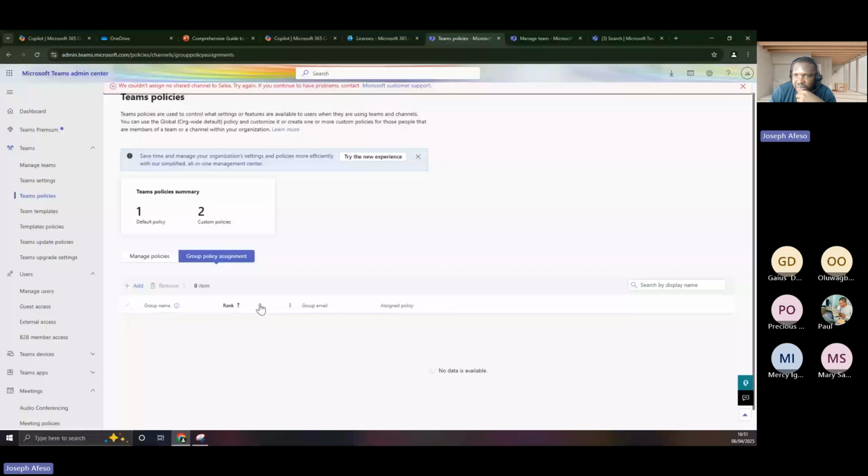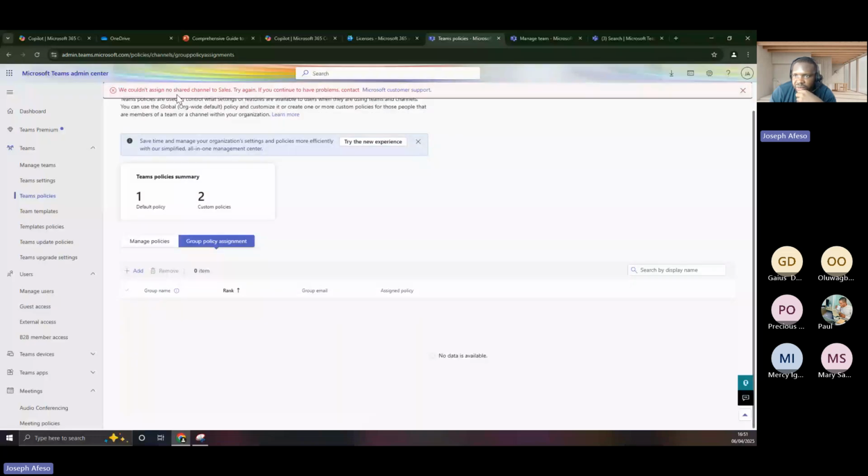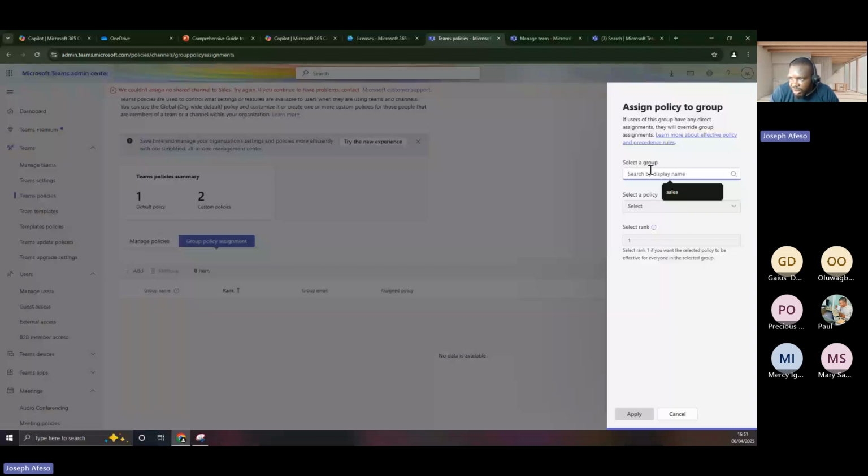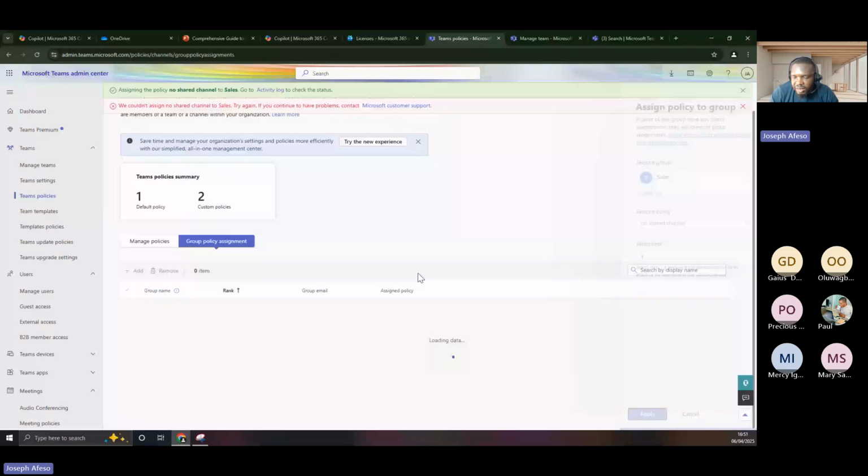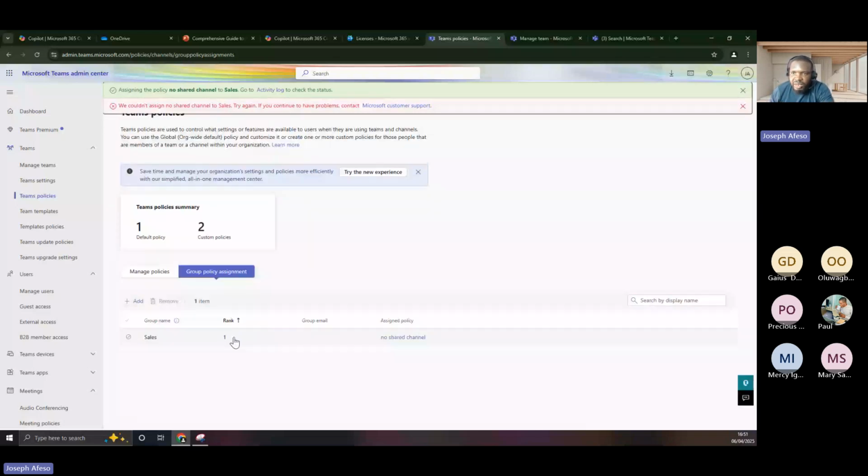So there, we couldn't assign the shared sales policy. If it continues to happen, contact Microsoft support. Let me check with the priority I'm giving it. Let me leave it at priority 1 and save it and see. So I'm selecting the policy, maybe no shared channel, and doing this. Yeah, that's saved. So I think it was a result of my priority. Priority 0 is not allowed, and that's possibly why I had that issue earlier.